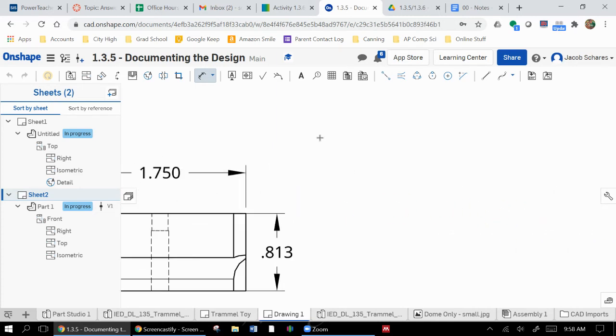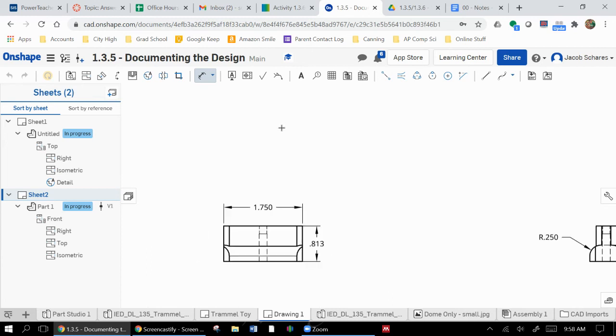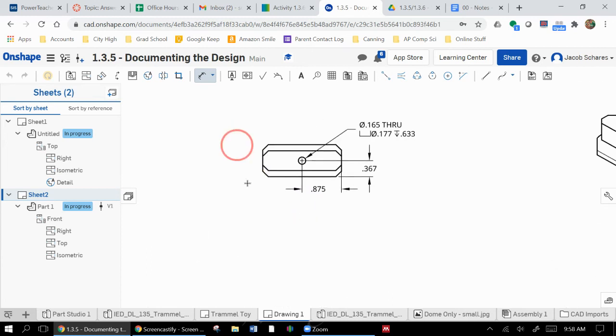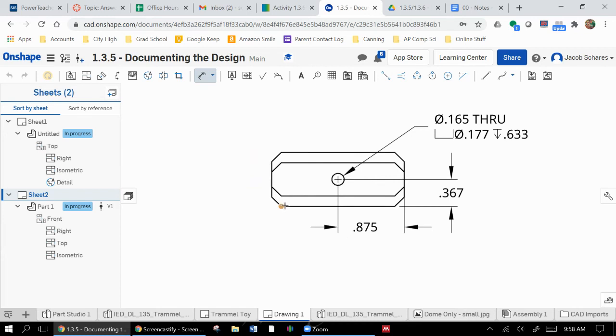And in one of these views, you'd see the little chamfer that we added at the end right here. We'd want to know what those are. So we'd dimension from there to there, and we'd dimension from there to there going this way.